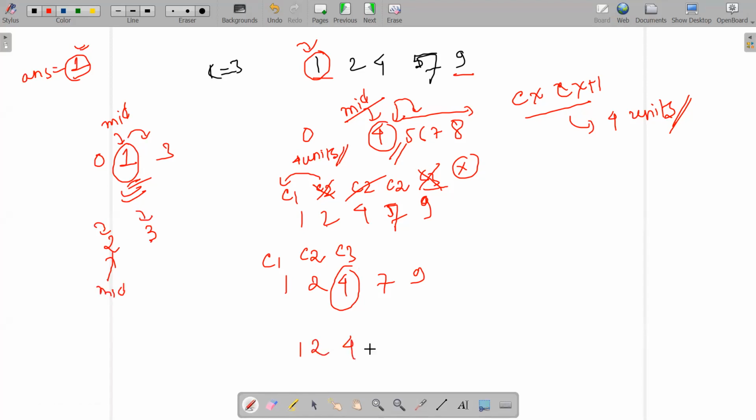Again, the stall numbers remain the same: 1, 2, 4, 7, 9. So here, cow 1 is placed without any hesitation. At least 2 units of distance between any two cows: cow 2 cannot be placed here, but cow 2 can be placed here because the distance between cow 1 and cow 2 would now be 3 units. What about cow 3? Cow 3 can be placed at the fourth stall, that is stall number 7. The distance between any two cows is going to be at least 2 units. That's getting satisfied. So I'm going to say at a distance of 2 units, all the cows can be separated. So I updated my answer.